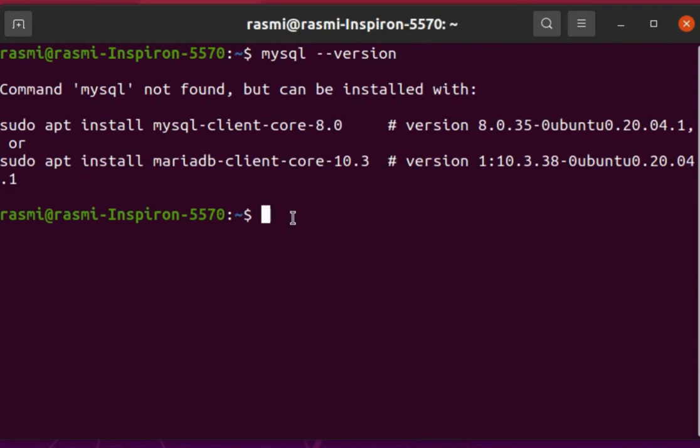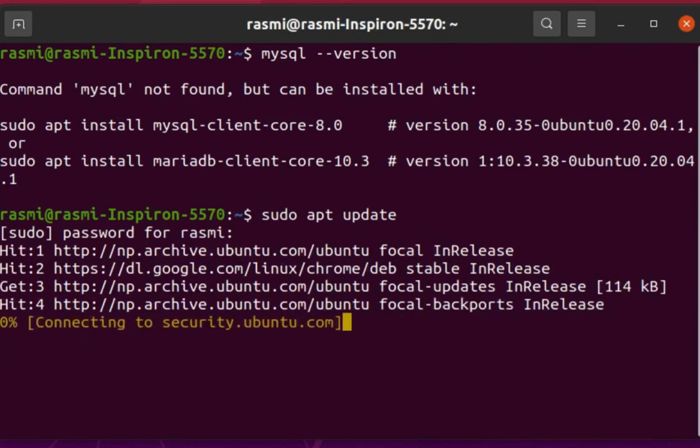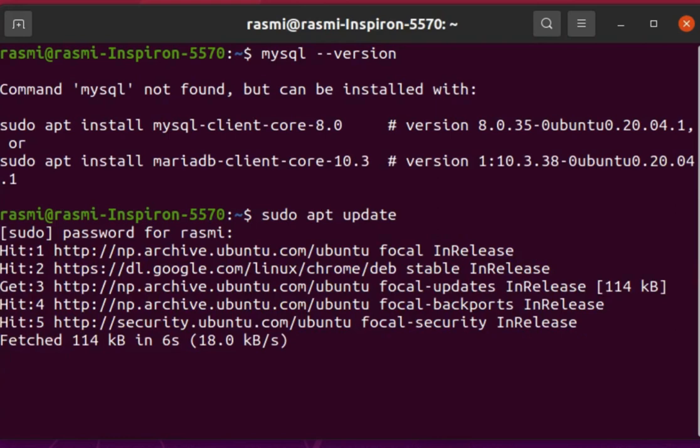So we have to install MySQL. But before installing MySQL, we have to update our repository. For that we have to type the command sudo apt update, then press enter. Now we have to give our password, then enter, and after that we will write the command to install MySQL server. This command will update our packages.